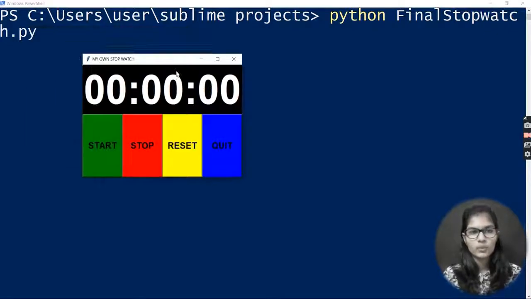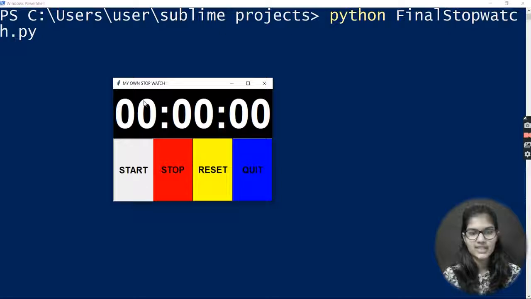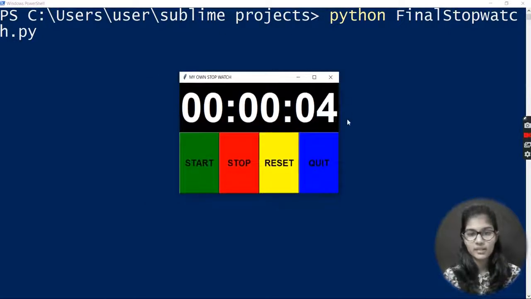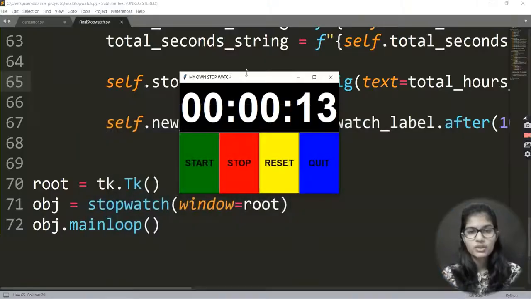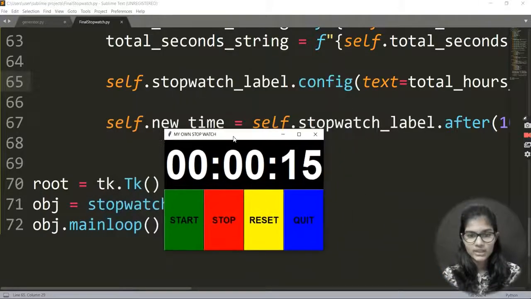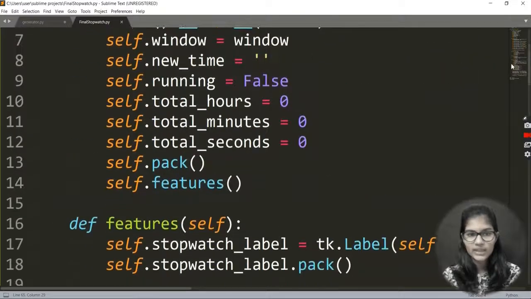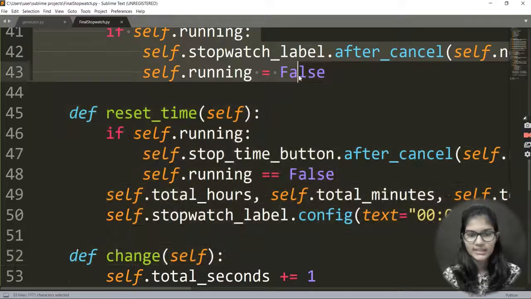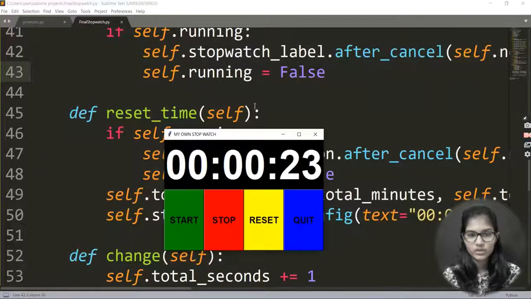So yes, this is my watch which is coming. If I just click on the start button, you can have a look that it has started appearing, my seconds have started moving here. Now I'll be explaining a little bit about what we had done. The start, stop, reset and quit buttons are appearing because of this, right? Because of these features they are appearing, and these different colors are appearing because of these features.